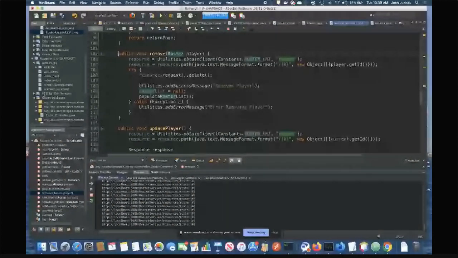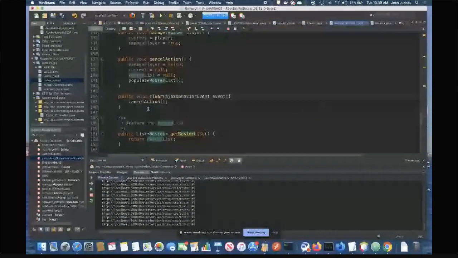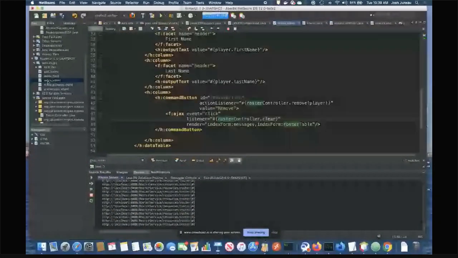Now, my code here is supposed to use this FAJAX event to clear and to refresh that list, but it's not working for some reason. That's okay though, because I created a nicer front end. That's showing you how to do just straight JSF. And that's all nice and well and good.